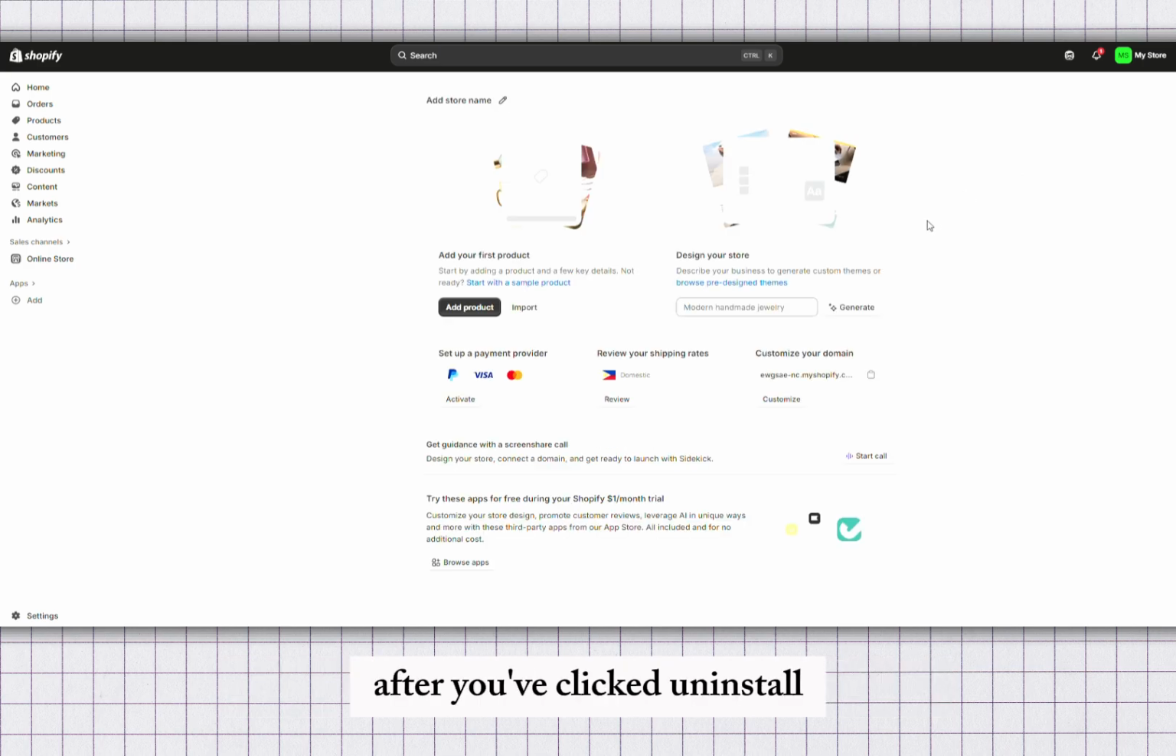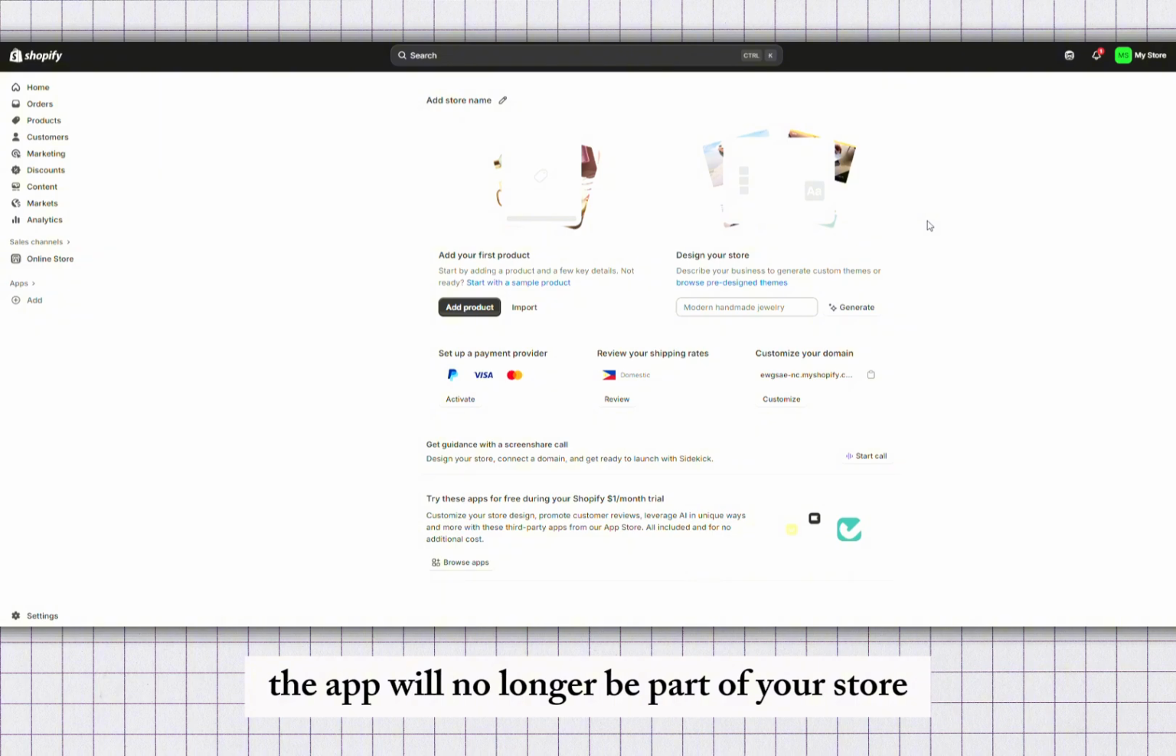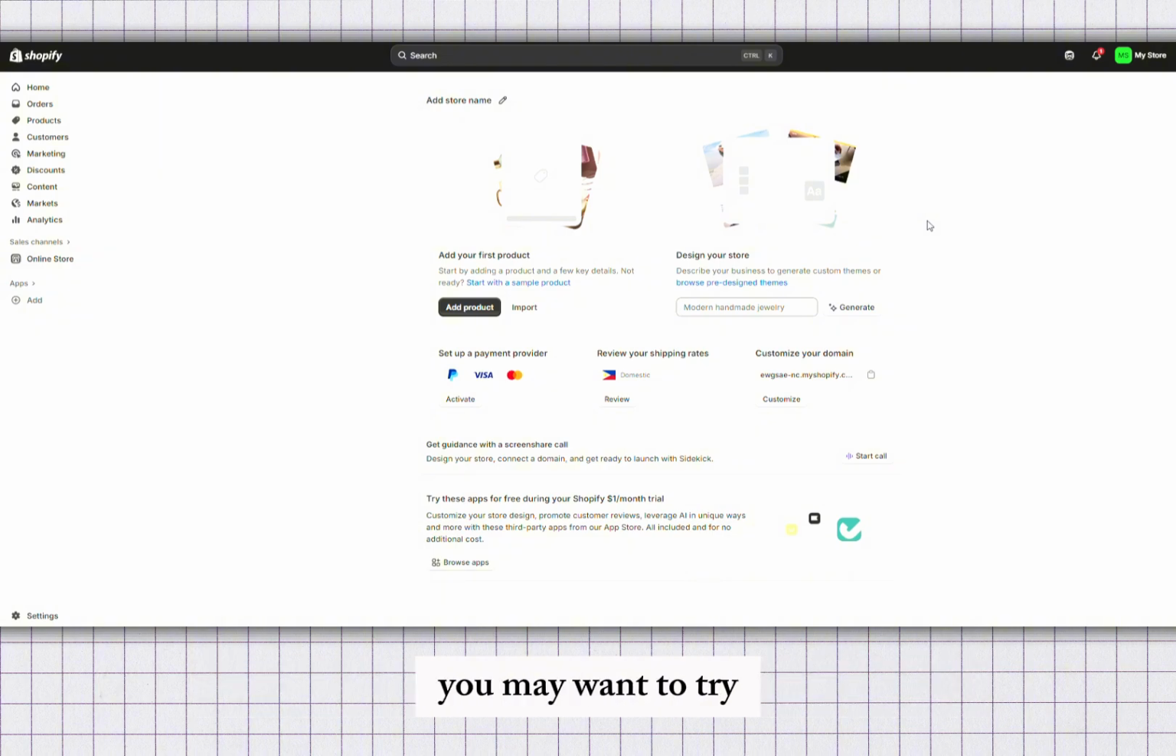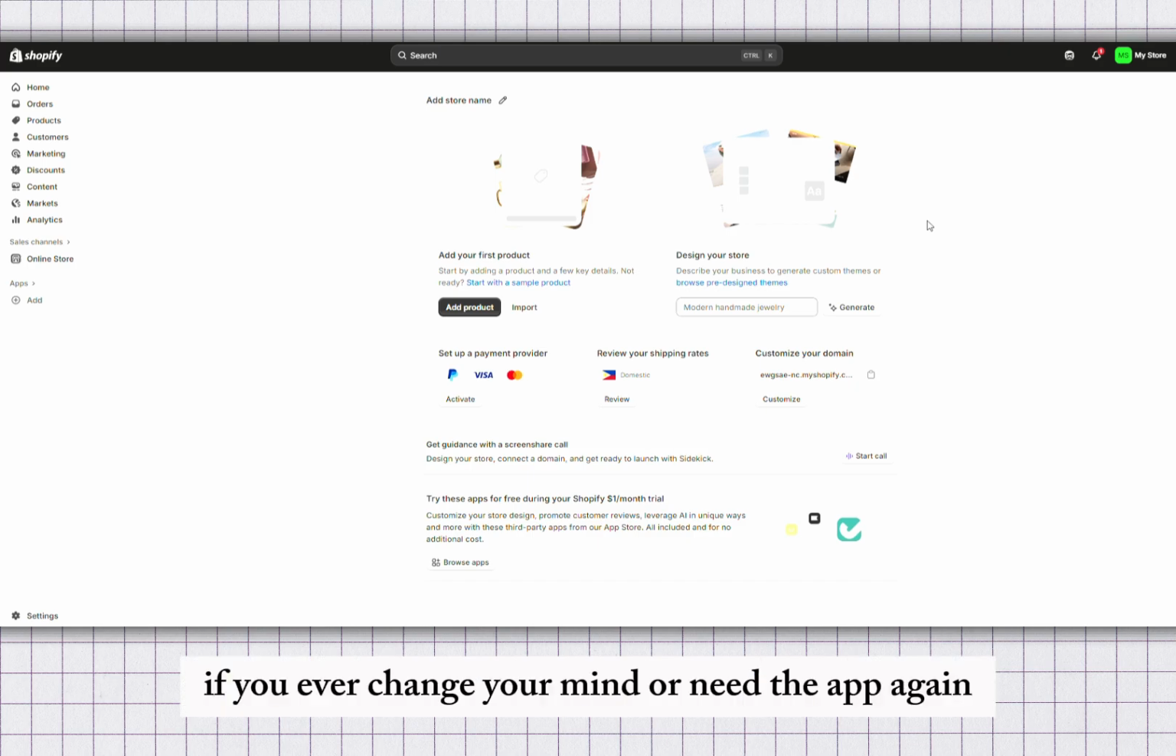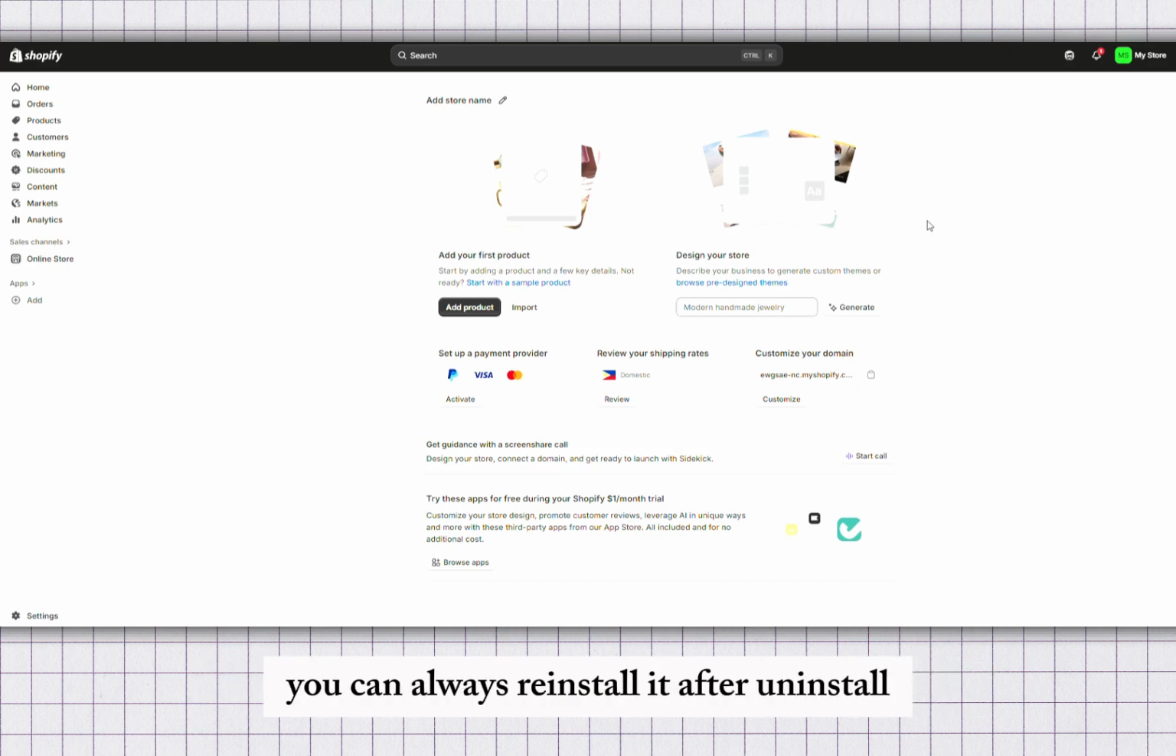After you've clicked Uninstall, the app will no longer be part of your store, freeing up space and resources for any future apps you may want to try. If you ever change your mind or need the app again, you can always reinstall it.